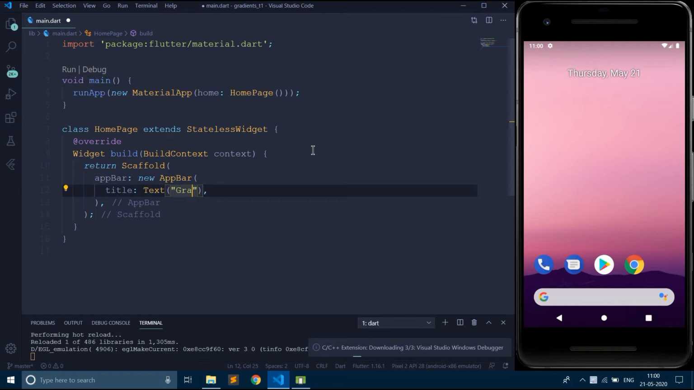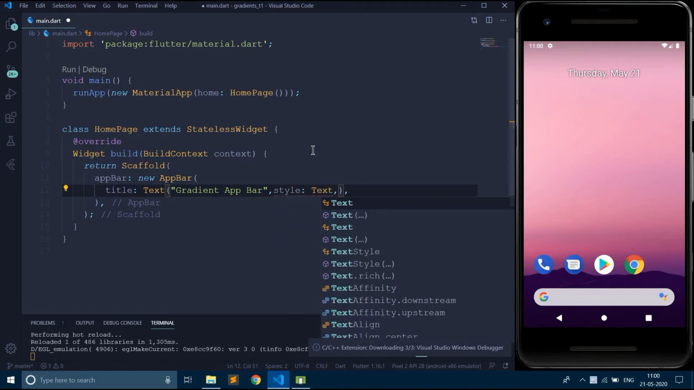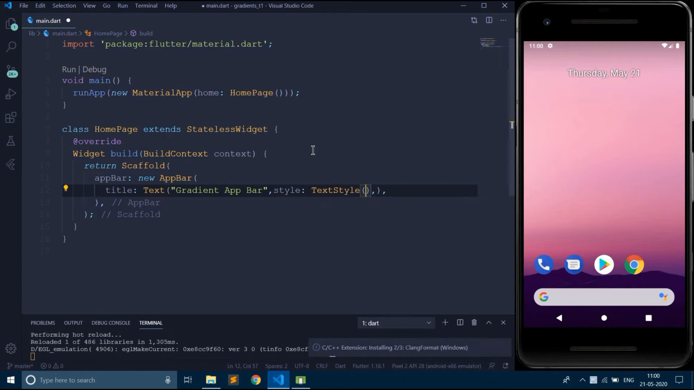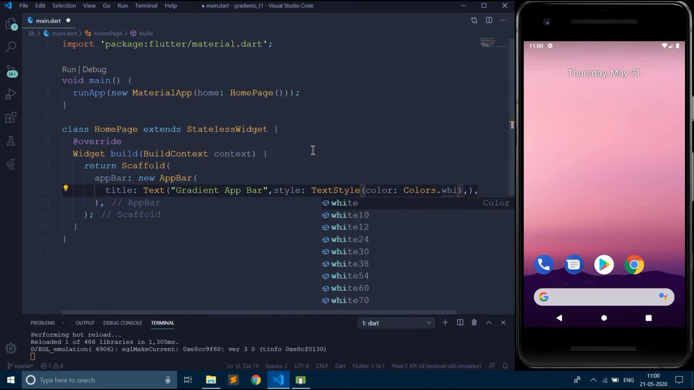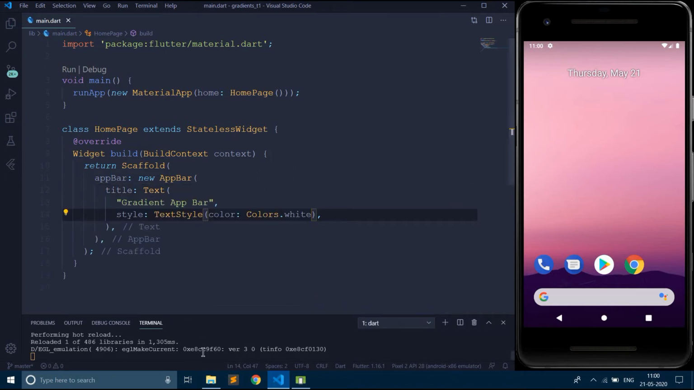Say gradient app bar, and you can also give some stylings to your text with the help of the text style widget. You can see colors.white. Right. So this is how you create a simple app bar.